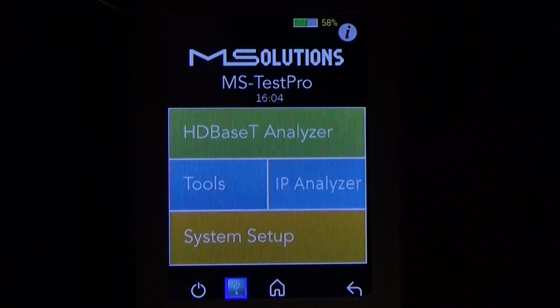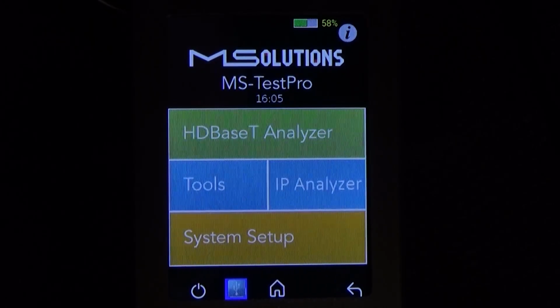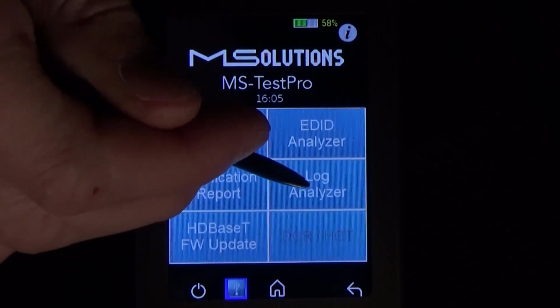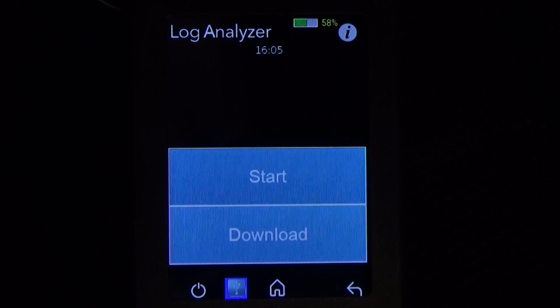Intermittent issues such as a picture dropout can be a major headache for both integrators and customers. The MSTest Pro has a built-in log analyzer that will allow you to monitor the HD-Base-T traffic over time. Make sure that the MSTest Pro transmitter is installed into the main unit and the HD-Base-T cable is connected from the transmitter to the receiver. Once the connections are made, go into the Tools menu, then click Log Analyzer. The device will monitor over 60 different parameters for up to 24 hours if needed.